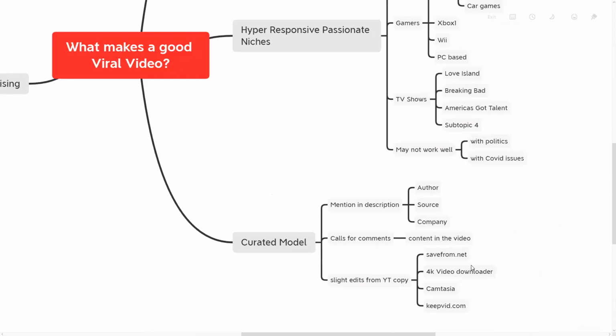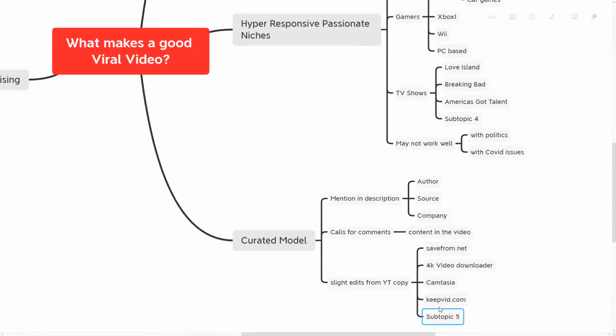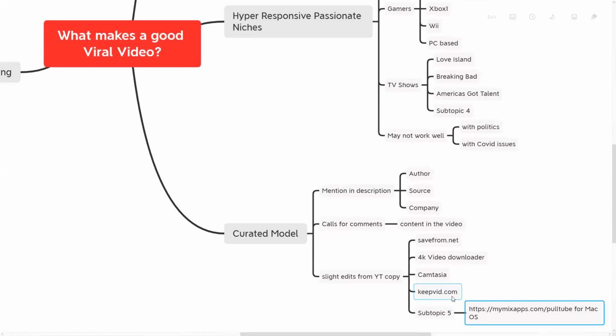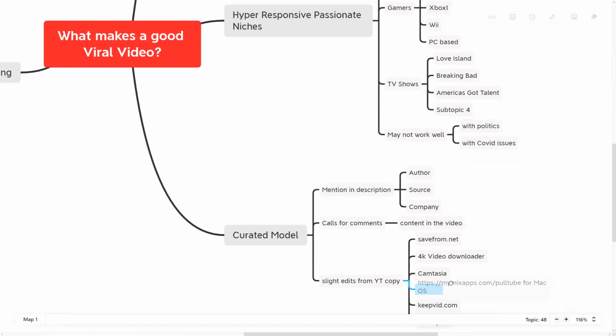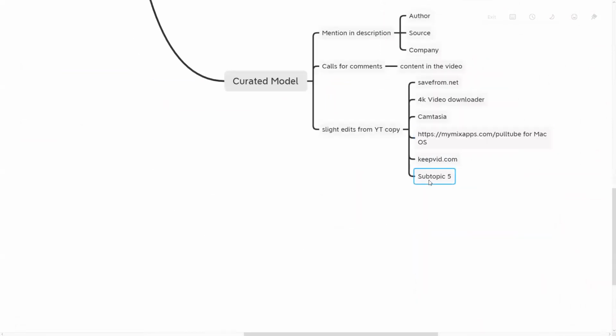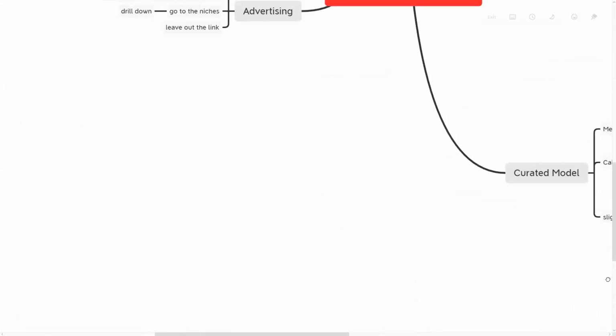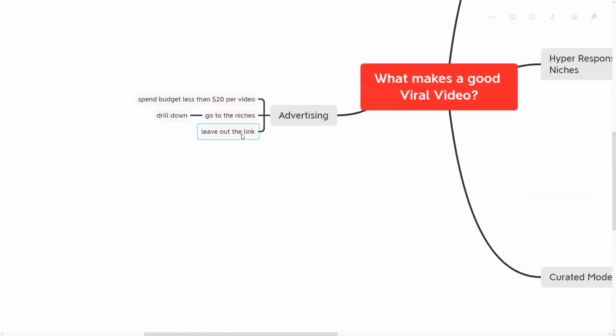Yep. And Walt suggested this one here is my mix apps. I'm just adding that in there. Yeah, leave out the link when you're advertising, and add back.